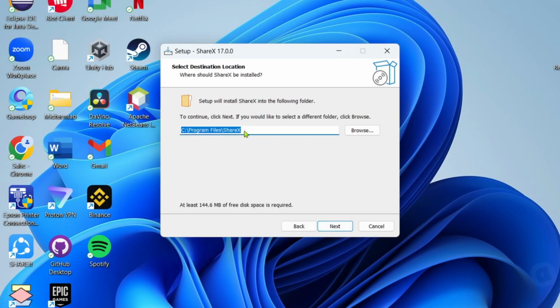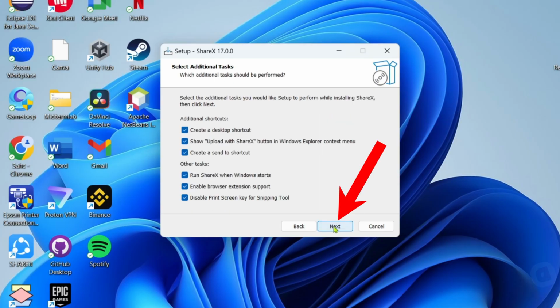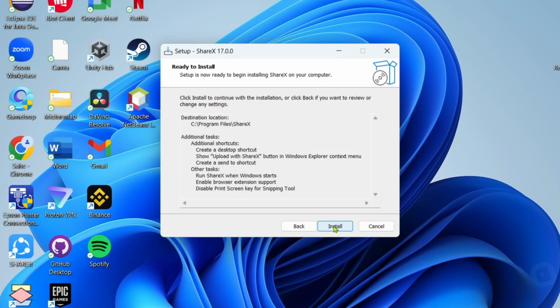And after that, the installer will show you the location where your ShareX installation files will be saved. If you want to change it, just click browse and then set it to the folder where you want to save it, but if you're already fine with the location, just click next once again. And then finally, for the last step, you can now click the install button to start installing the app.